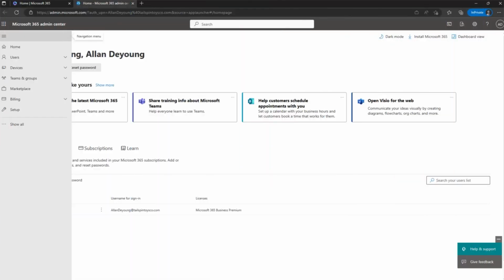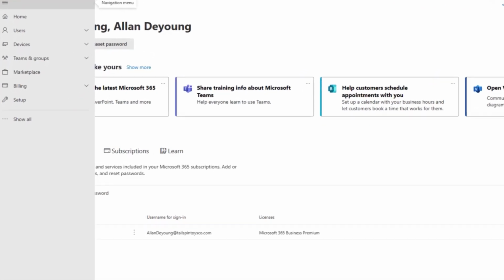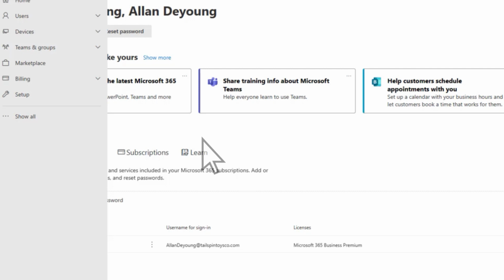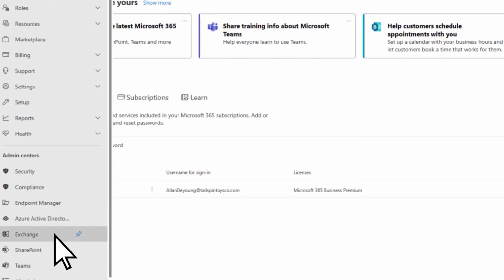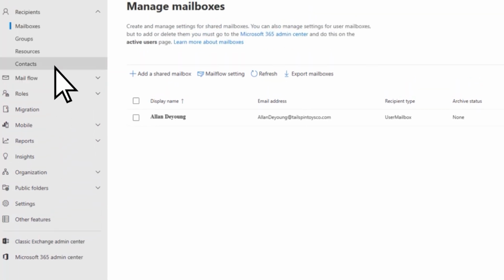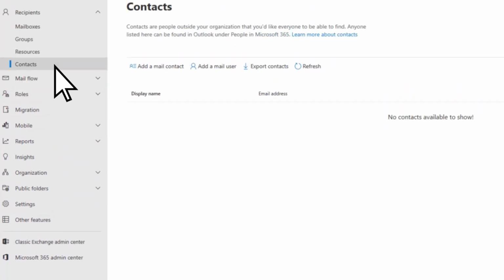In this step, you create email aliases using the new subdomain for the users you are migrating. In the Microsoft 365 Admin Center, select Show All, then Exchange. In the Exchange Admin Center, select Contacts, then Add a Mail User.